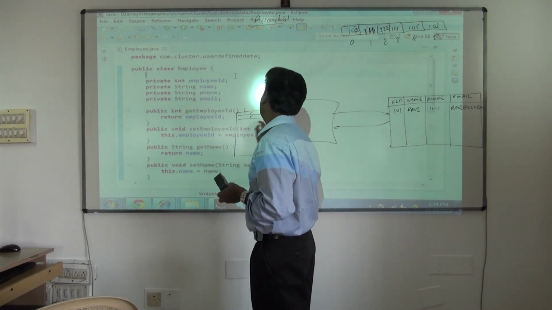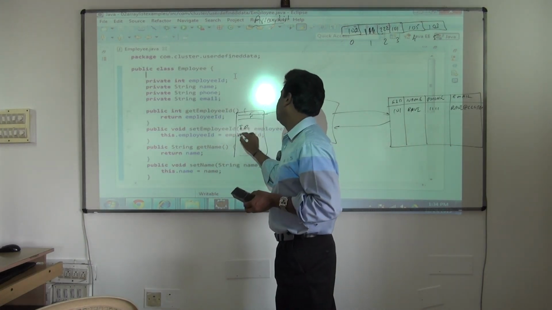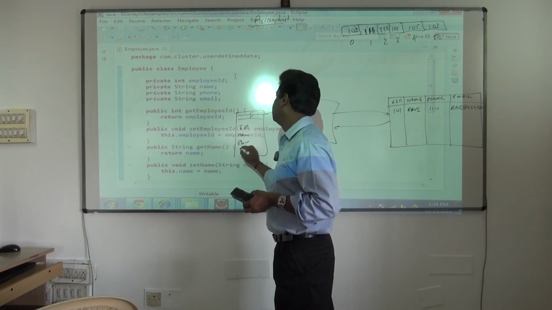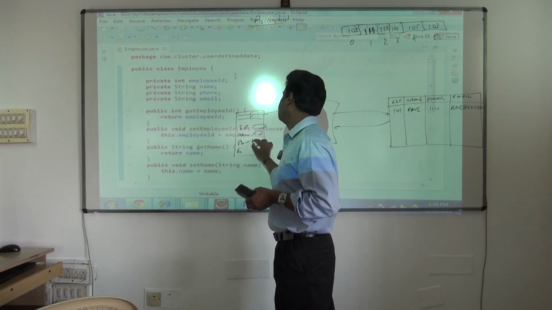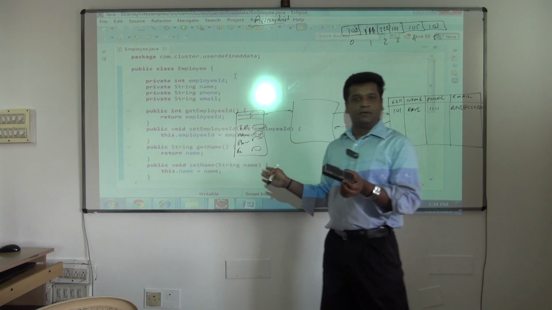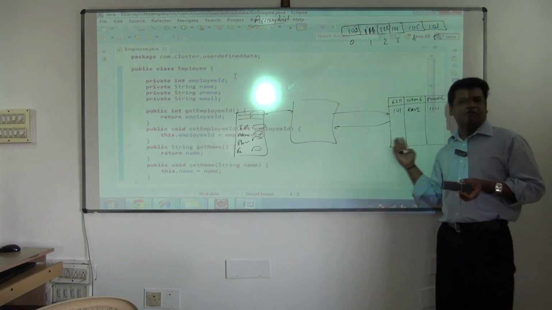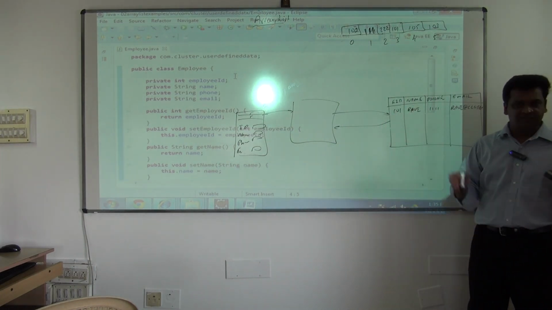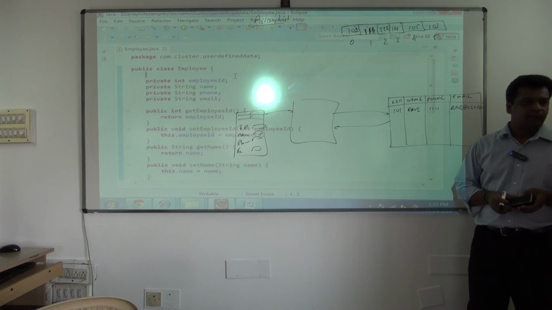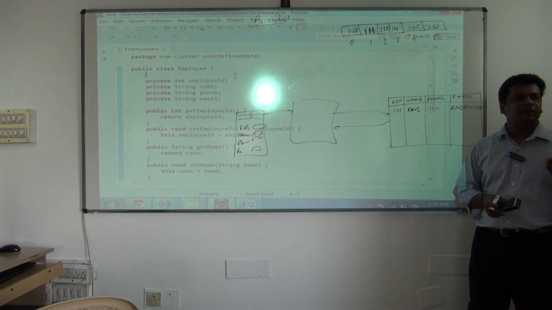In the UI, the user will fill in all the values: ID, name, phone, email. So values will come like this also. It might come from the user interface or it might come from the database. This is what an application is. Obviously you have to store the data in user-defined data. There is no other option for you now.